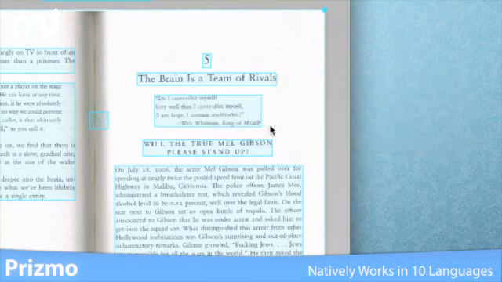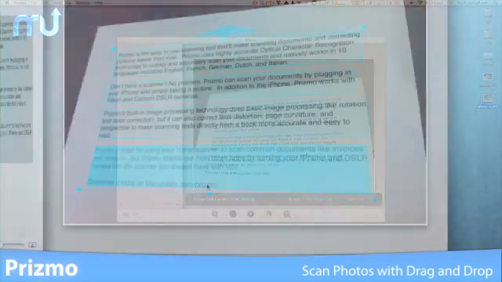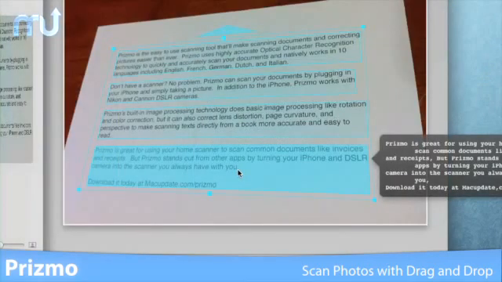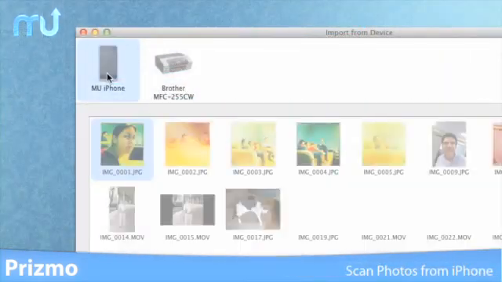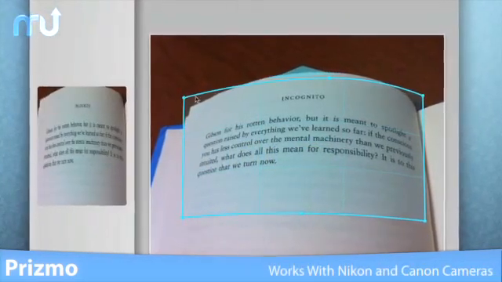Don't have a scanner? No problem. Prizmo can scan your documents by dropping in pictures you have already taken or plugging in your iPhone and simply taking a picture. In addition to the iPhone, Prizmo works with Nikon and Canon DSLR cameras as well.